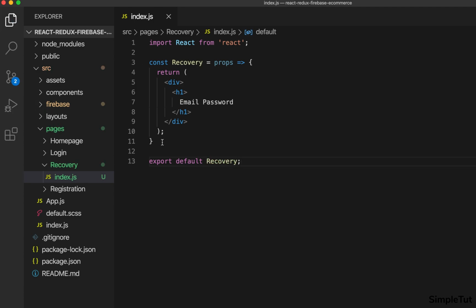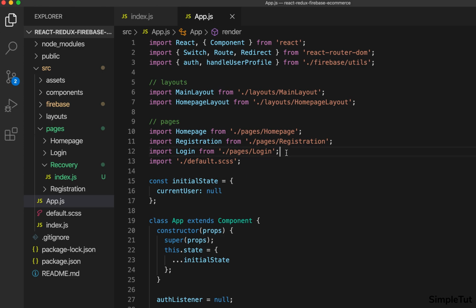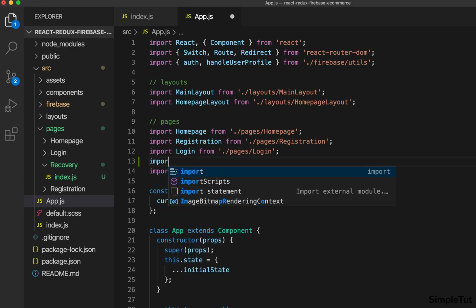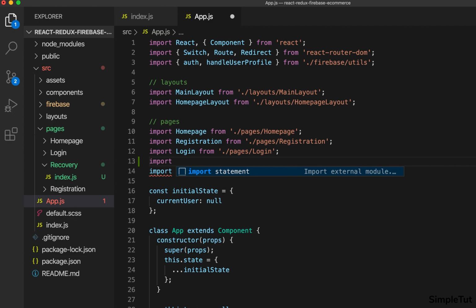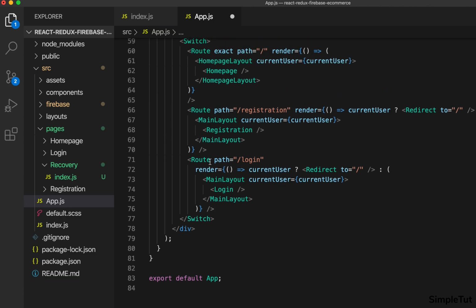Now that we have our pages component, we can go back to app.js and we can create our new route. So where we import our pages components, we're going to import a new one, which is our recovery component. So that's in our pages directory and recovery. And what we can do is come down, create our new route.